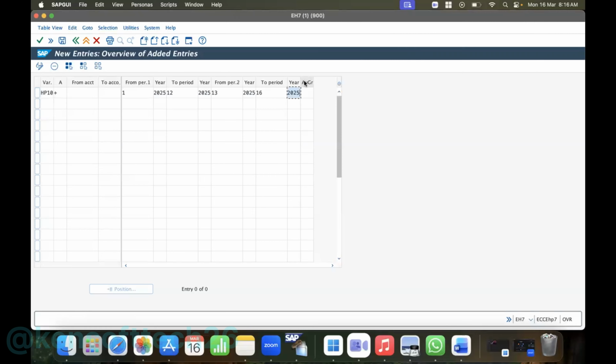This authorization group, you just need to understand, we don't have to do it. This will be used for some special business users. There will be one group where business users can post even if the period is closed, for some special posting. Whoever has this group assigned to them will be allowed to do it, so that can be assigned here. Okay, so we can save it.